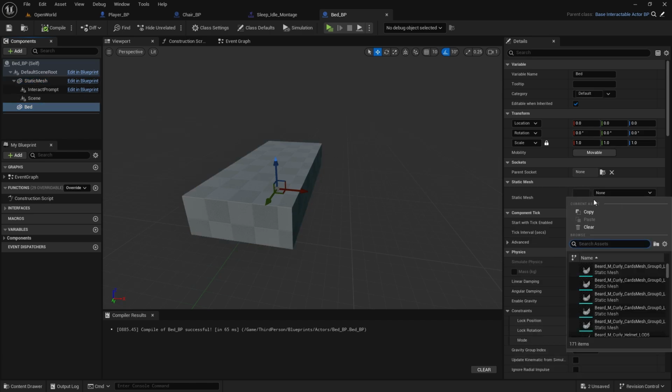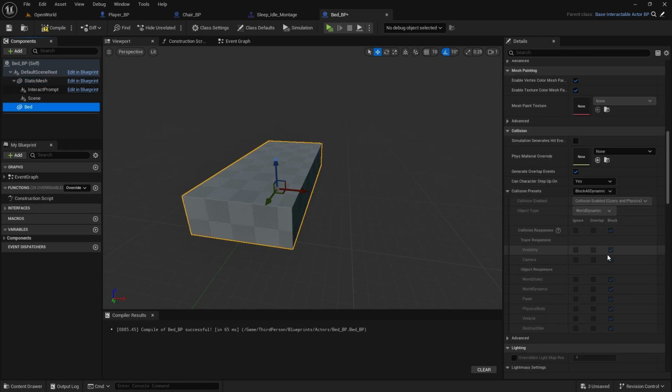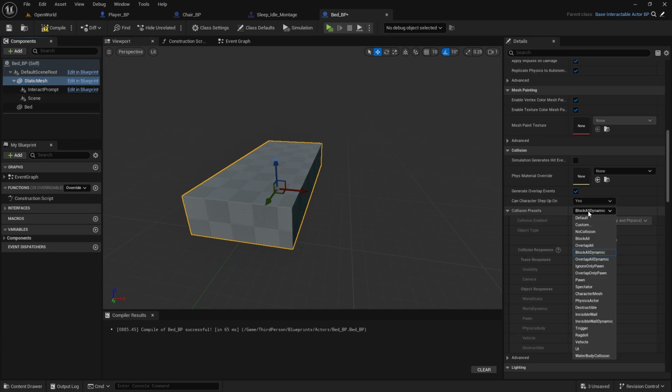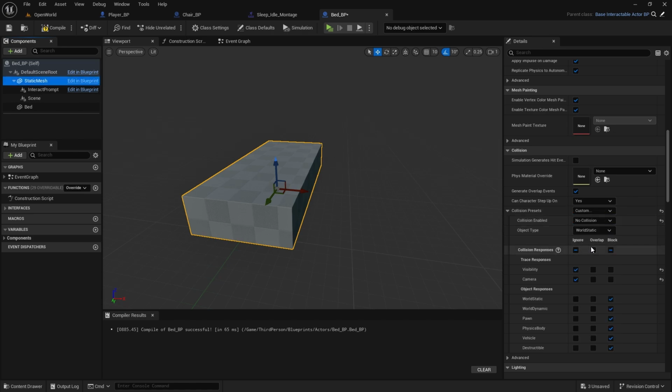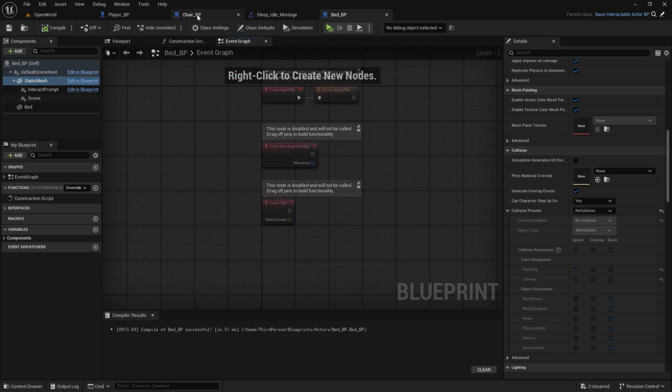Now, I can actually add asset here as well, bed. And on this one, we will just leave the collision as it is. On this one, we can do no collision or custom ones. It will be better without collision, so let's do no collision. Compile and save. Now in the event graph, we can just go to chair.